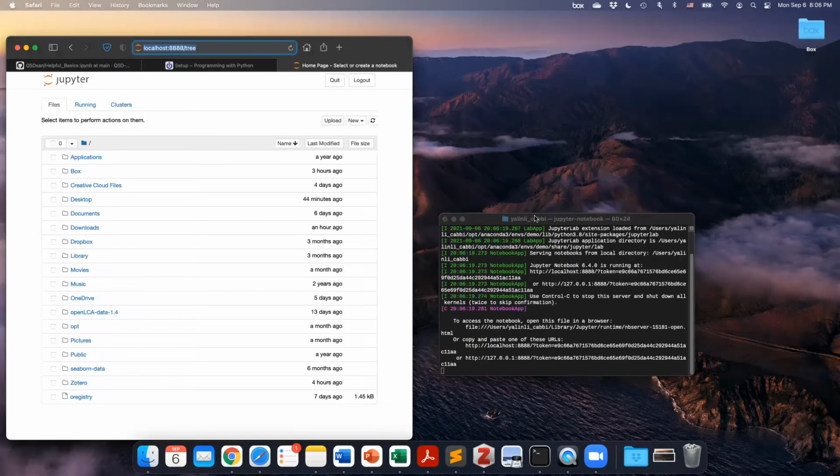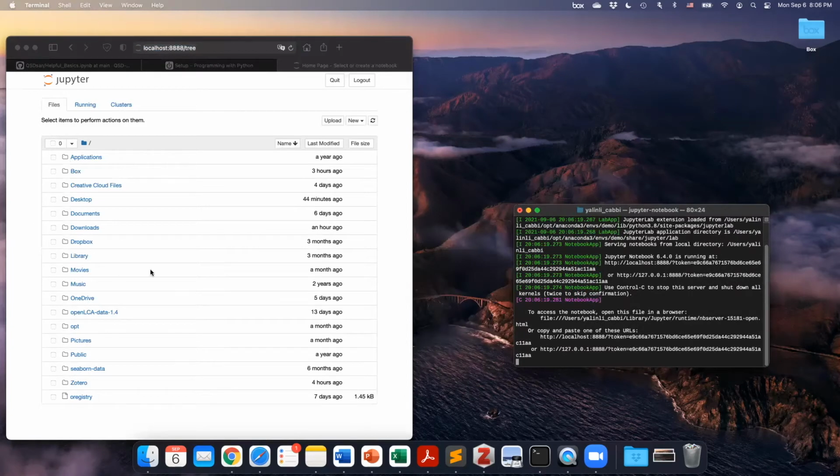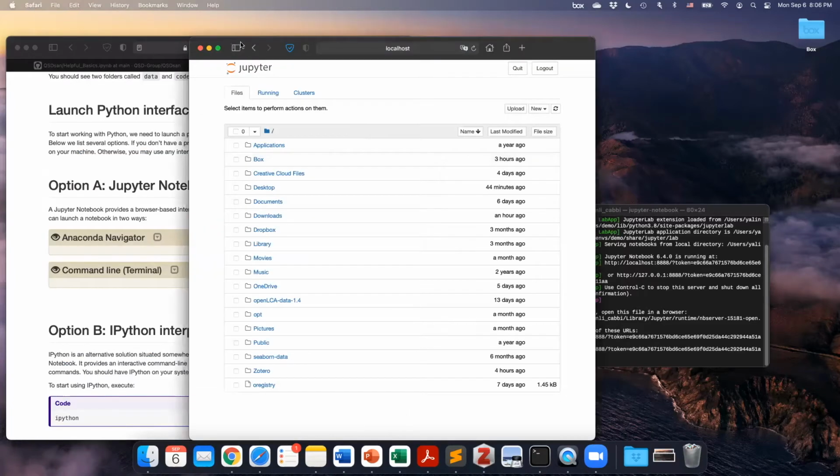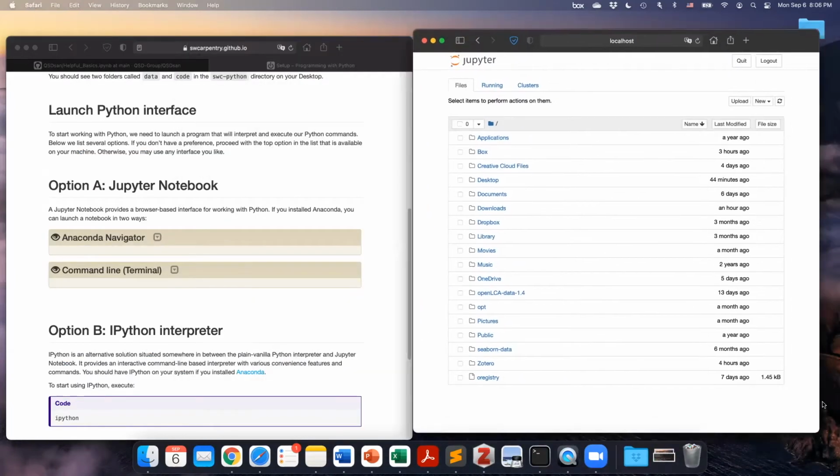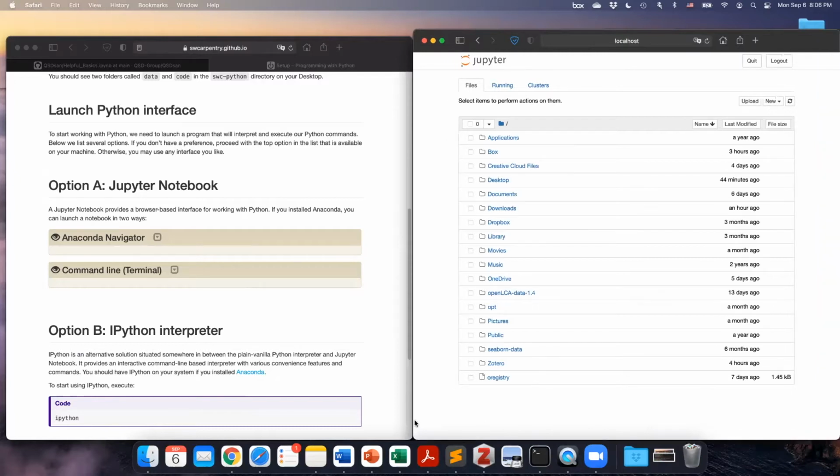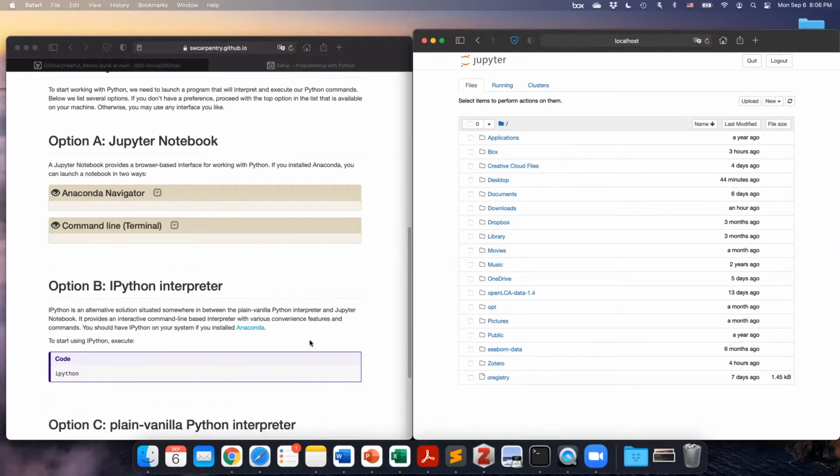And now we are looking at the same thing again. And here is our Jupyter Notebook, our home directory. So I'll put this on the side, put it here. All right, so this is the place we'll be playing around with. And let's skip this IPython interpreter.